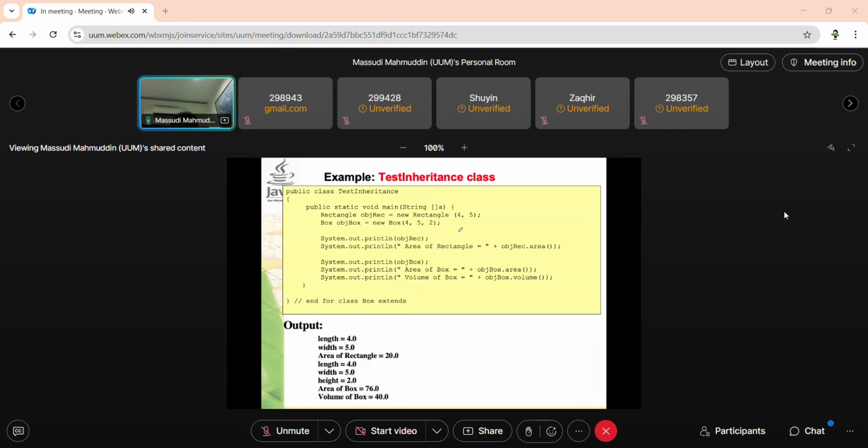How to test the class? Static void main as usual. This is Rectangle, which is the main class, and this is the subclass, its child, and then we try and error with this one. So what happened? This will be the output of this test.